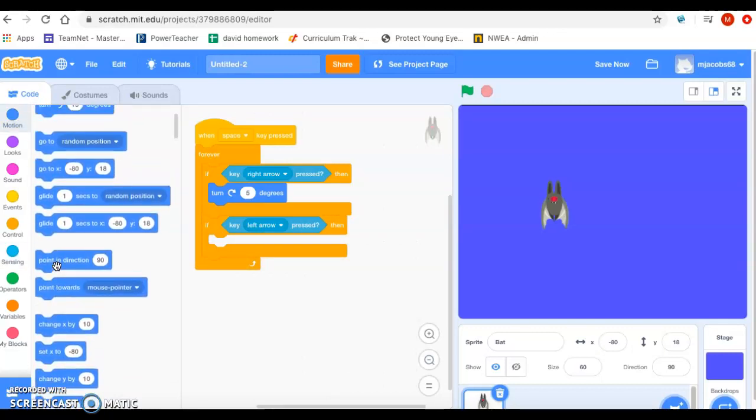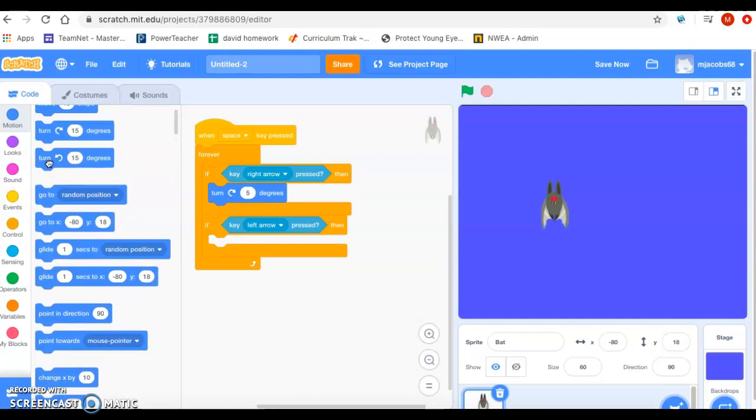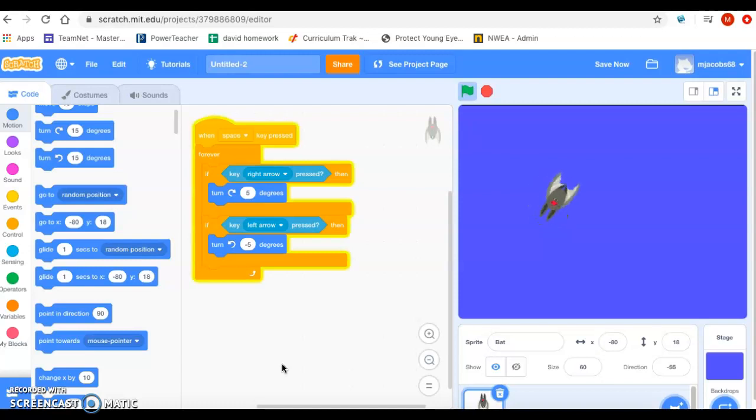He's not moving yet, but ooh, right there. Turn. This one I'm going to make negative 5 degrees. So he's going to go the opposite direction. Hit the space key, turns one way, keeps turning the same way.